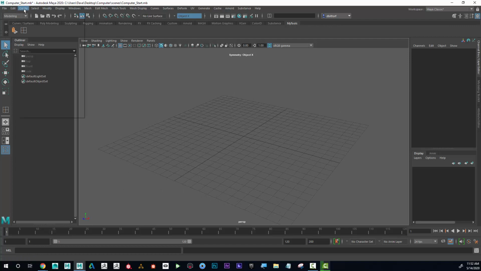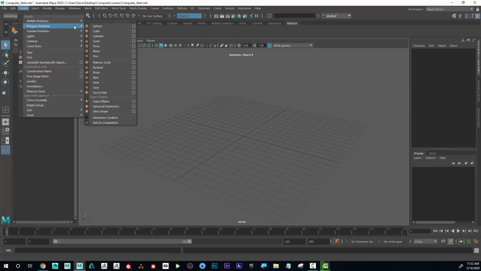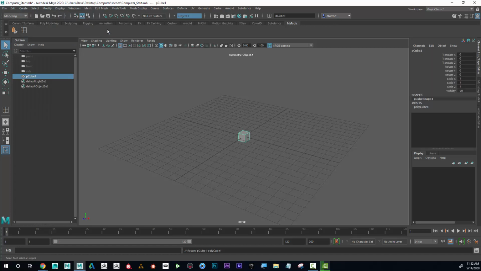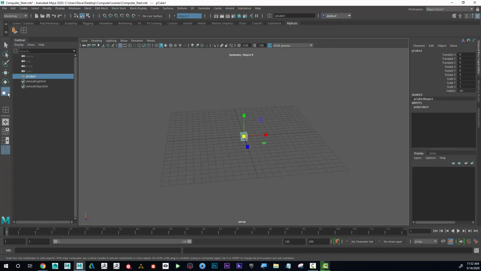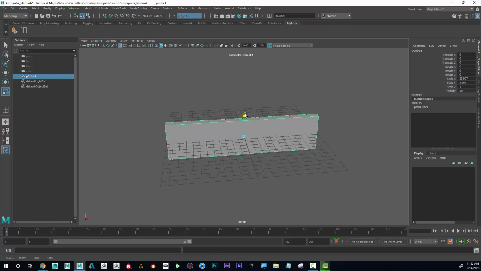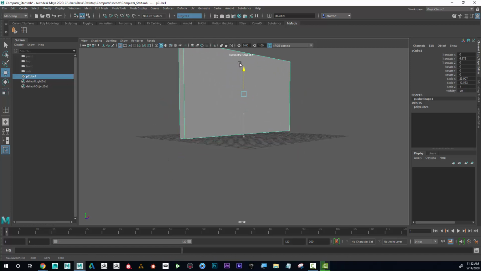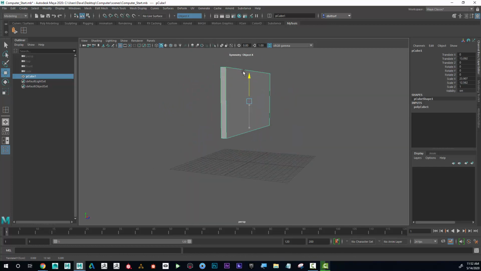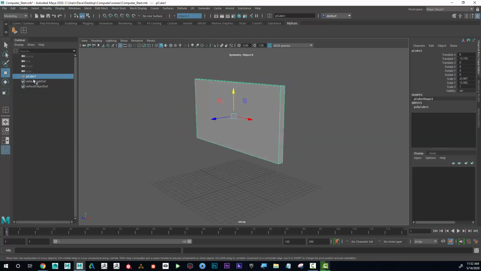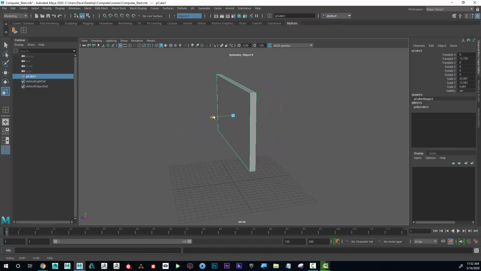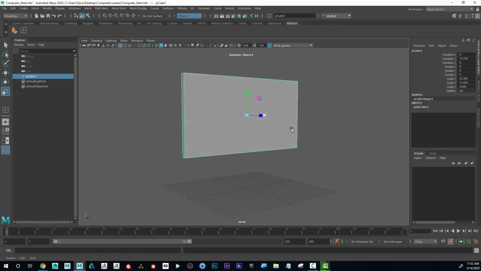So I'm going to go to Create, Polygon Primitives, Cube. Now, I'm going to use this as the monitor. So I'm going to start by scaling like this and scaling it taller to be roughly the shape of the monitor. Okay, there we go. That looks like a good start.